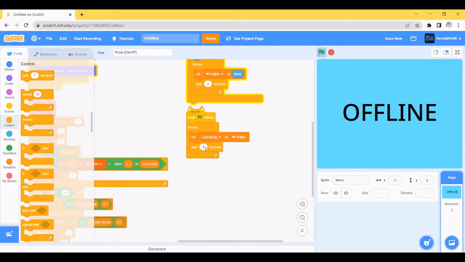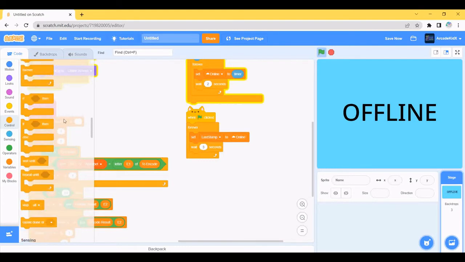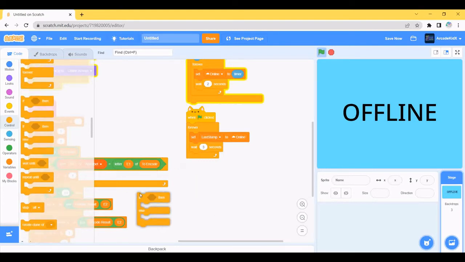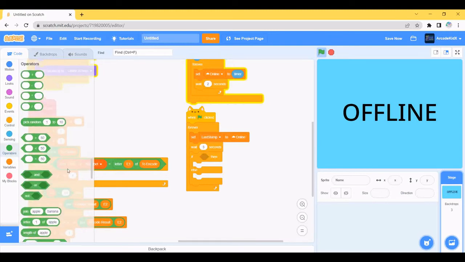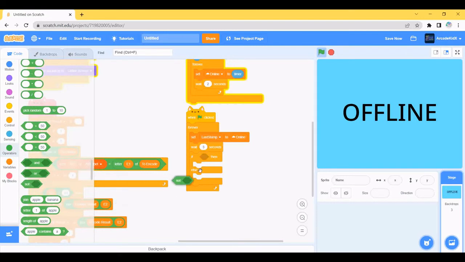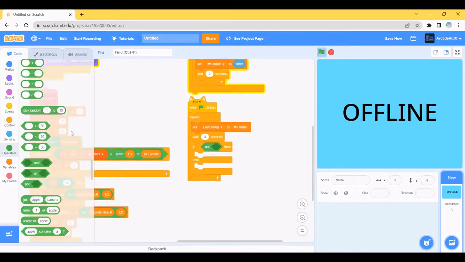here. So we'll change it to 3. Now we might have to go to the controls itself. There's a block called if then else. So drag it and keep it under it. So the next is, now let's go to the operators, and there's a block called not. So I'll keep it near the if.